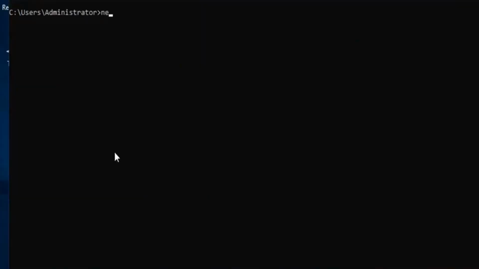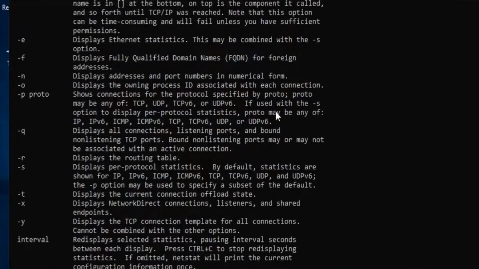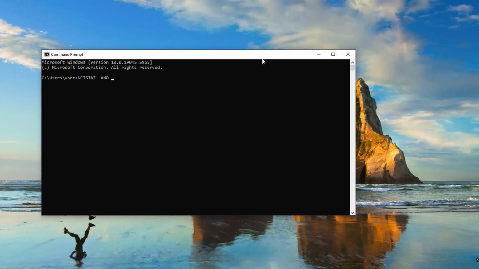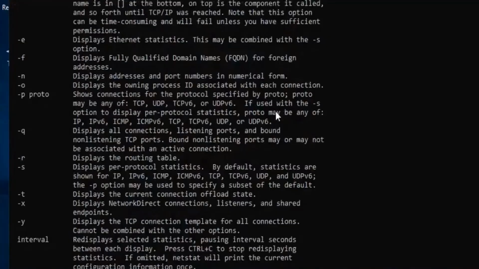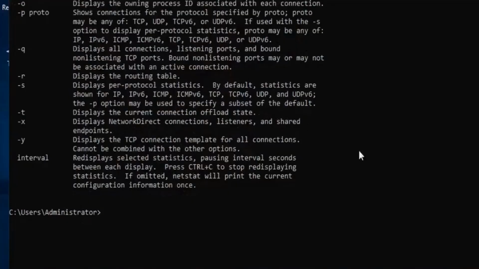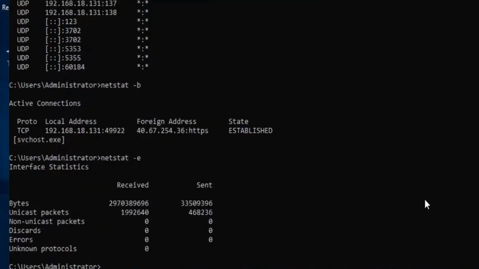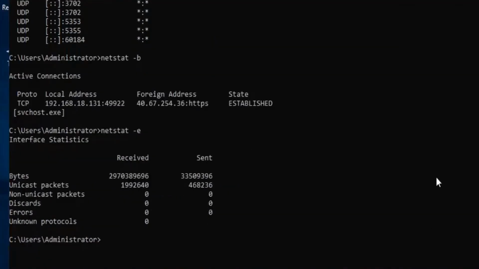This is particularly helpful if you suspect unauthorized activities on your computer, like a hidden app eating up your bandwidth. Add switches like netstat -ano to get even more detailed info, like the process ID or PID linked to each connection. It's like having your personal cybersecurity monitor.